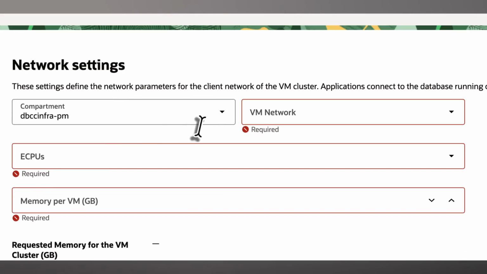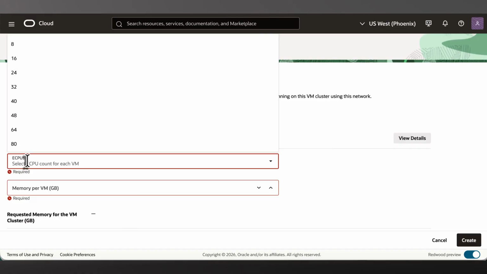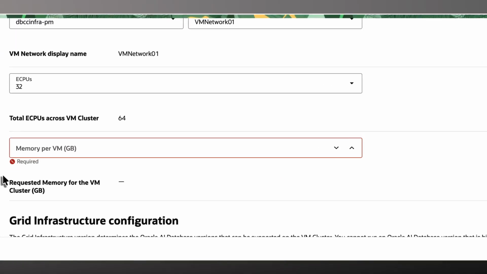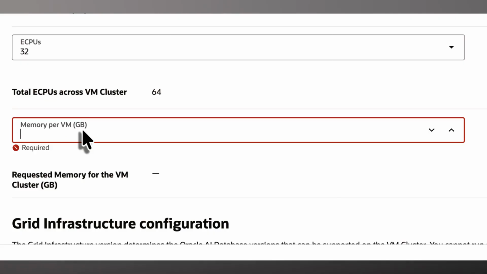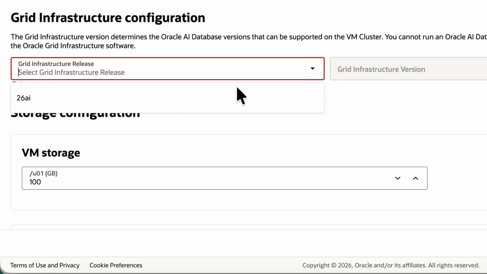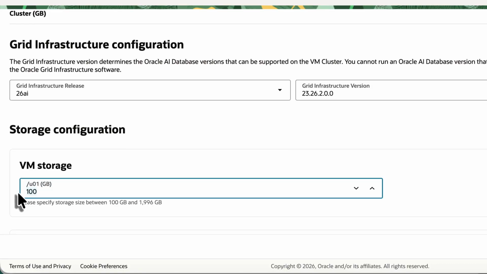Continue by configuring the network settings. Select the VM network, then specify the compute resources by choosing the number of eCPUs and the amount of memory allocated to each virtual machine. Next, select the grid infrastructure release and version, then configure the storage settings by specifying the VM storage and database storage allocation for the cluster.